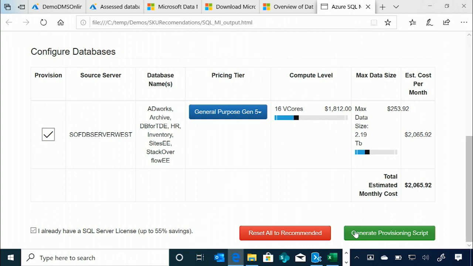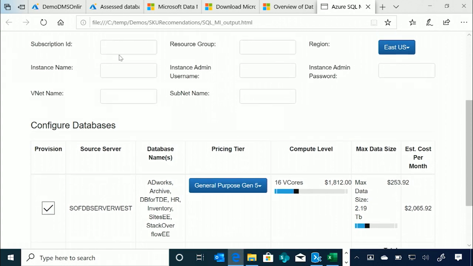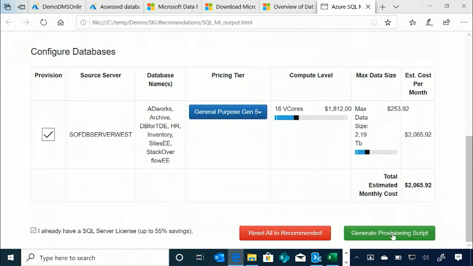You can vary your parameters and then generate. You just need to give the subscription ID, instance name, and which VNet you want to go to. Just click this button. It will come up with a PowerShell script. Execute this PowerShell script on the portal, against Azure. It will create an instance for you.